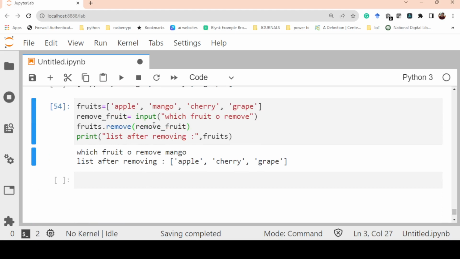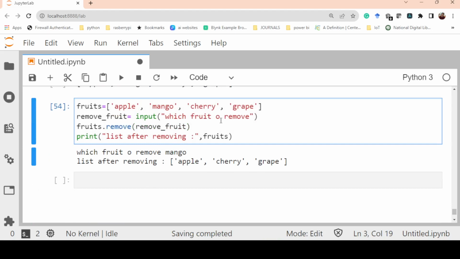I think that's why it was not taking. So here you can take an input from the user and you can ask the value to be removed. So here fruits have been declared with apple, mango, cherry and grape. But here apple, cherry and grape is there. Mango has been removed here.